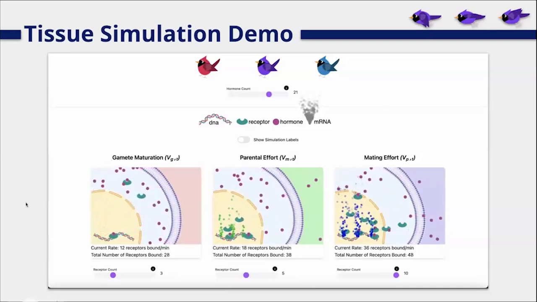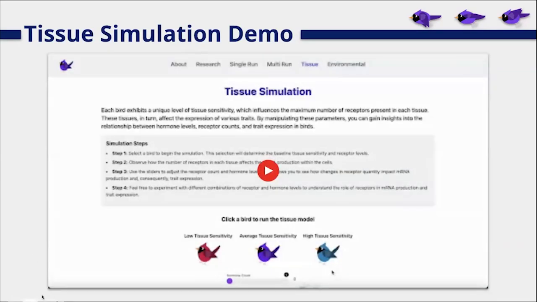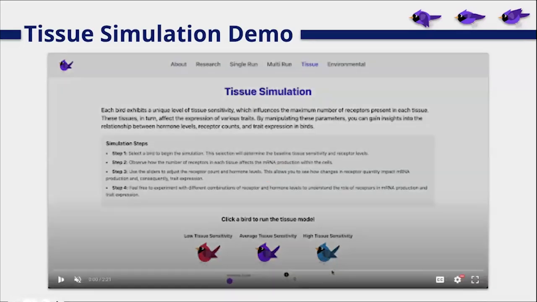So that is it for our tissue simulation. So I will pass it off to Haruta and Vanessa to talk a little bit about our environmental simulation.